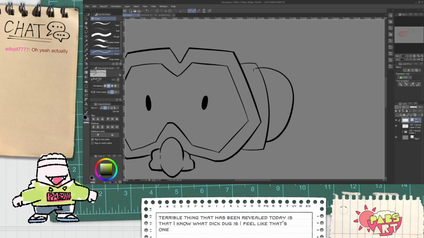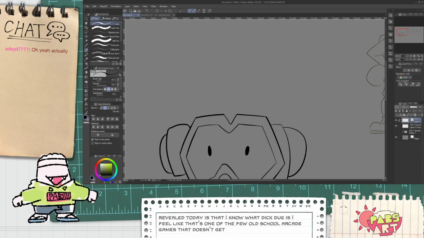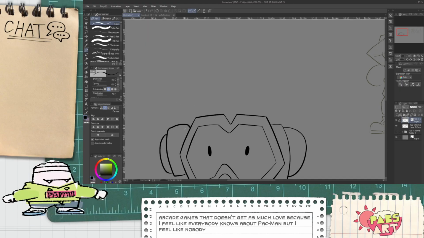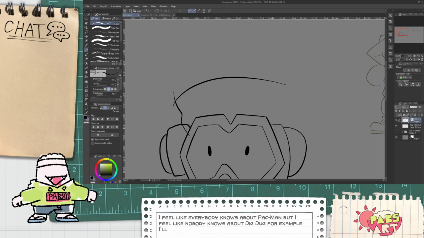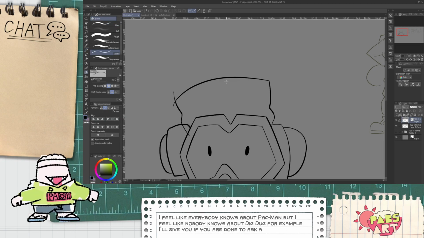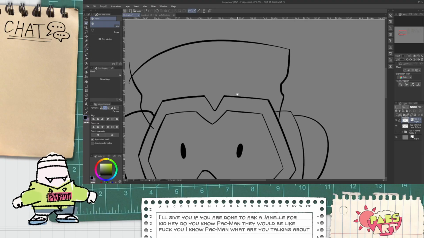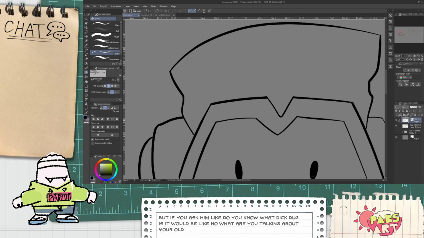I feel like that's one of the few old school arcade games that doesn't get as much love, because everybody knows about Pac-Man, but nobody knows about Dig Dug. If you were to ask a Gen Alpha kid, hey, do you know Pac-Man? They would be like, fuck yeah, I know Pac-Man. What are you talking about? But if you ask them, do you know what Dig Dug is? They would be like, no, what are you talking about? You're old as hell.